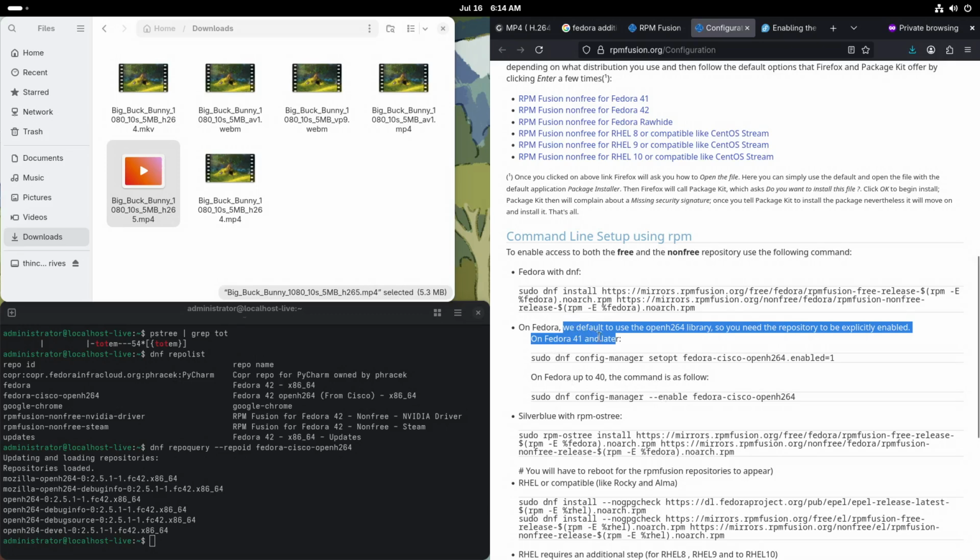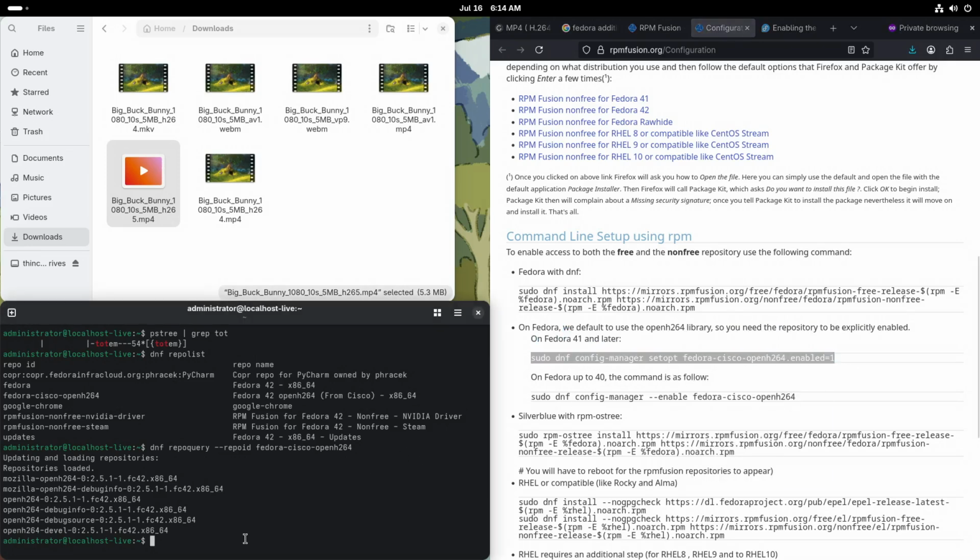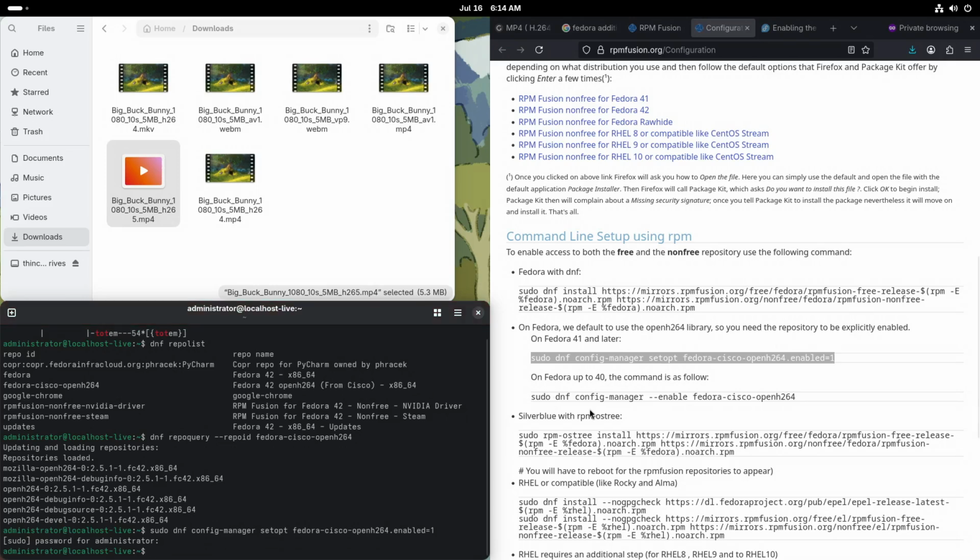On Fedora, we default to use the OpenH264 library, so you need the repository to be explicitly enabled. Fedora Cisco OpenH264 is enabled by default, on my installation at least.